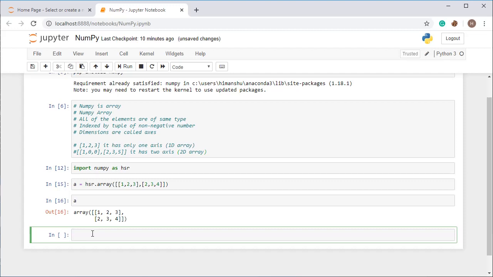Now we can check the data type of the array. As I have stated that it contains only a single type of elements, you can also check the data type of this array. For that we use the variable name, then dot, and then dtype, and pass the variable name.